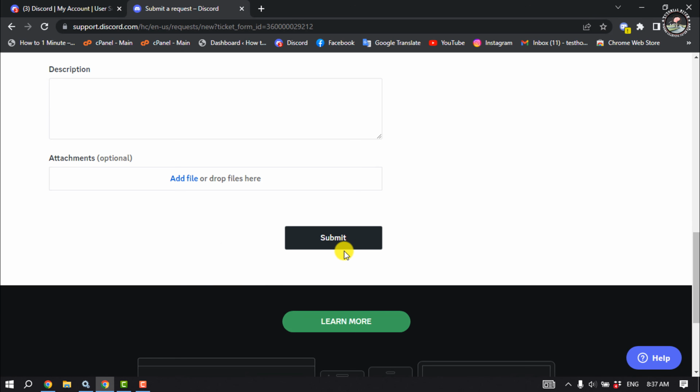Then click on submit. A confirmation similar to this will display. Your request was successfully submitted. Now wait for up to 3 business days for Discord to reply, letting you know what you need to do next.